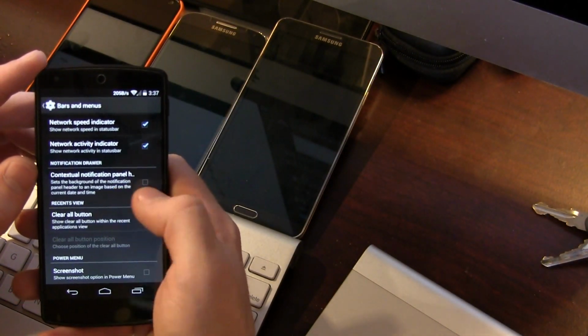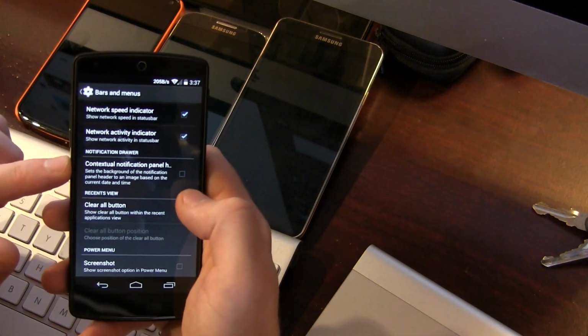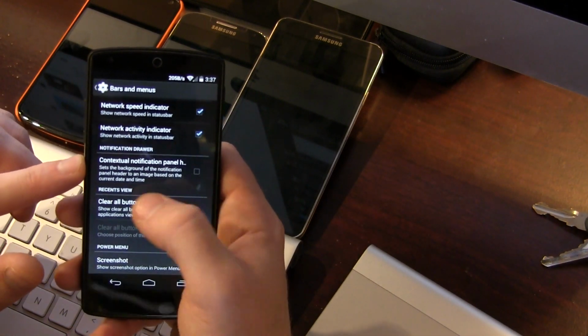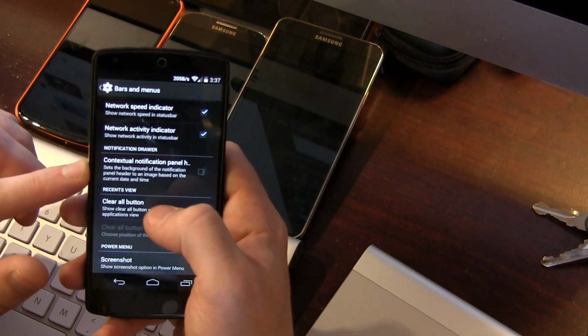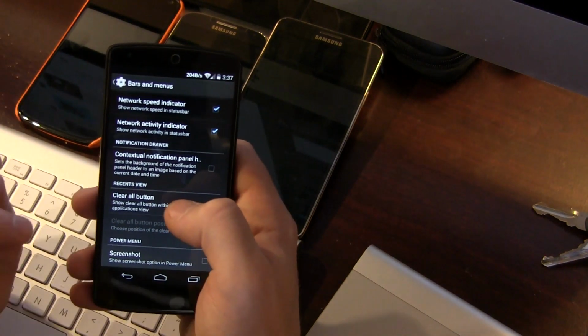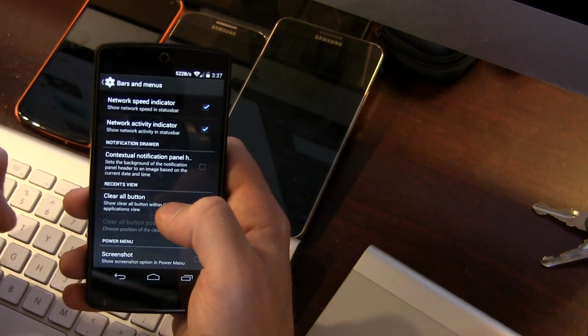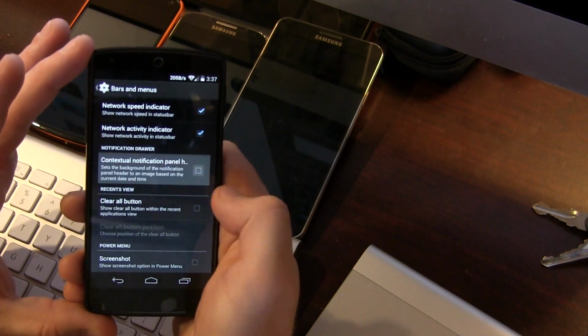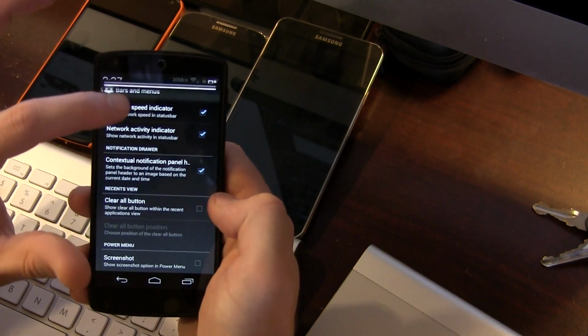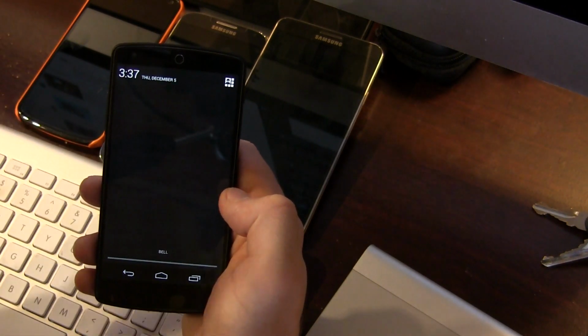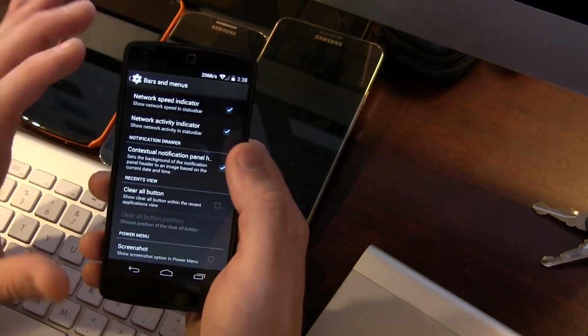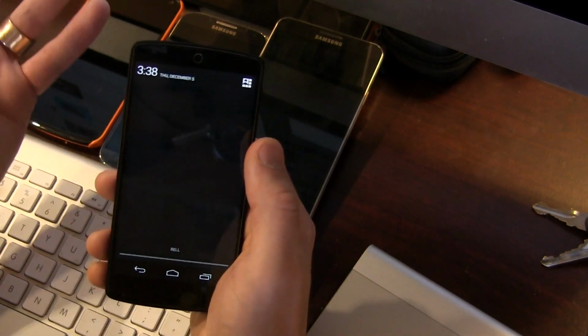Contextual notification panel header. Now, as you can see here, it says sets the background of the notification panel header to an image based on the current date and time. I'm not sure how I feel about this. I think the idea is cool, though I think they need to implement it a little better. So we're going to go ahead and click the check mark button there. And now we pull down the notification panel. It doesn't seem to be working. So we're going to try that again. Okay, well, now it's not working.